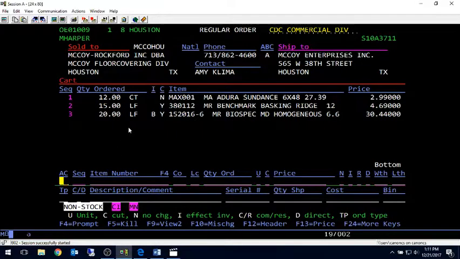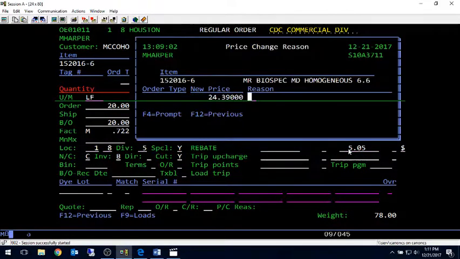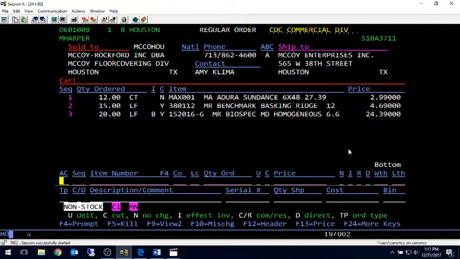Okay, so we change the price to $24.39. And we put our rebate in at $5.05. And now we have all of our pricing done.